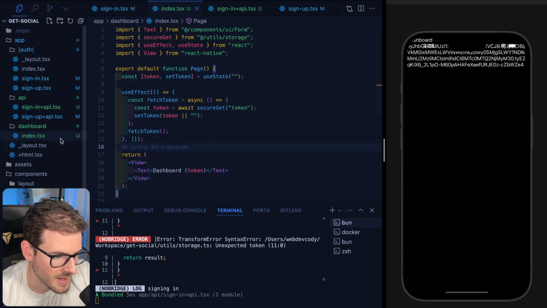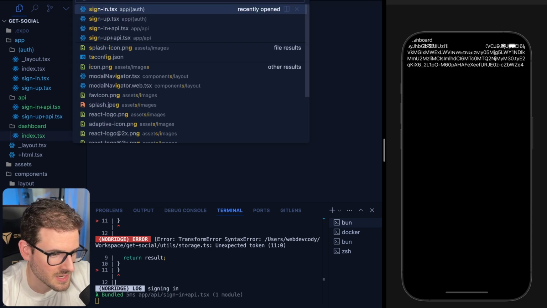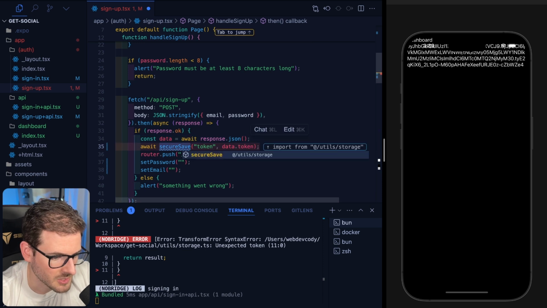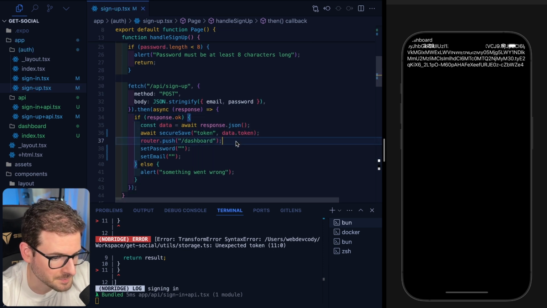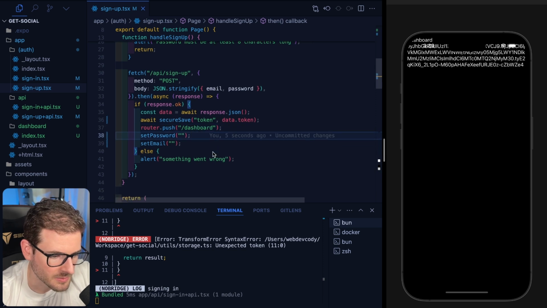So let's go back to the sign up, and we're going to do the same thing. Let's go to the sign up page, and we're going to safely, securely store that token, and then we go to the dashboard page. Now you might ask, well, why are we doing this? What's the point of doing all this?